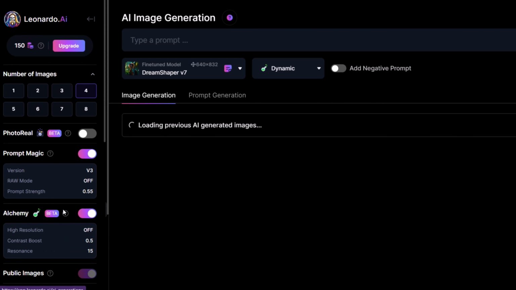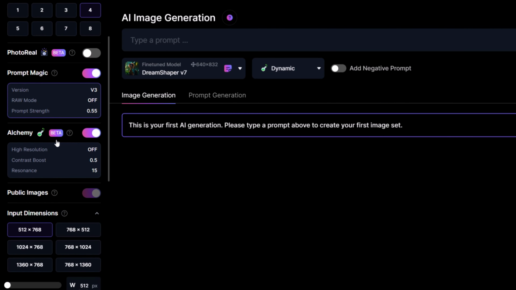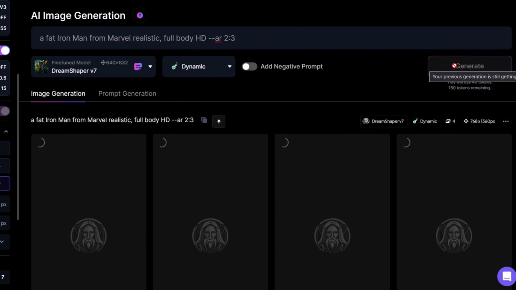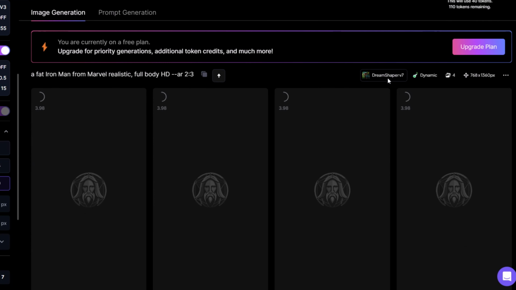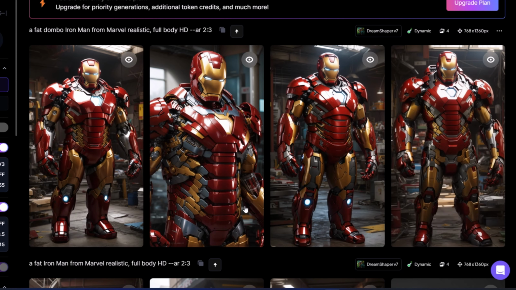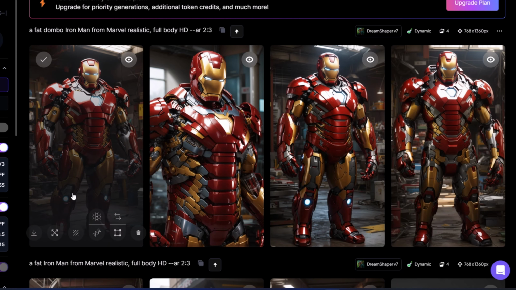Scroll down and select input dimensions as 768 by 1360. I'll search for Fat Iron Man, Marvel, Realistic, Full Body, HDR. Now Leonardo is generating a picture that we will use after a short wait. We've got 4 different images, but I like this one, so I'll just download it.